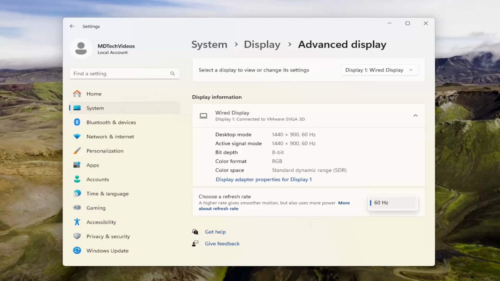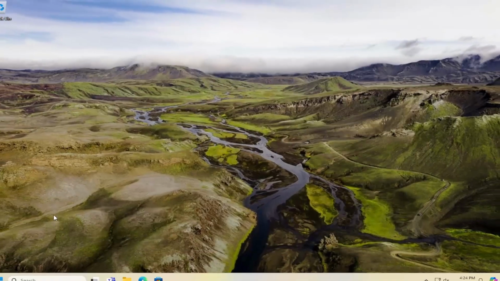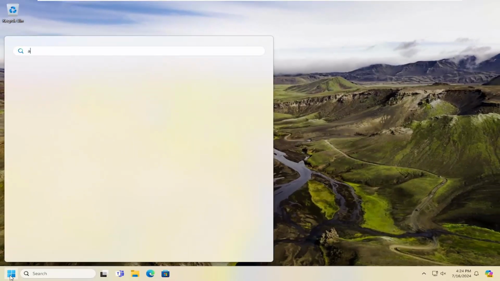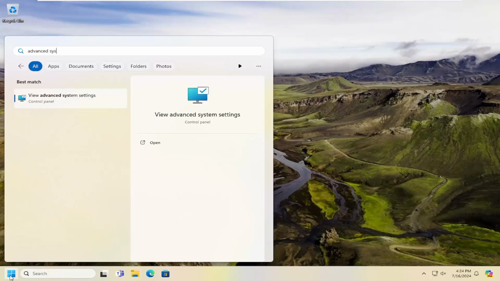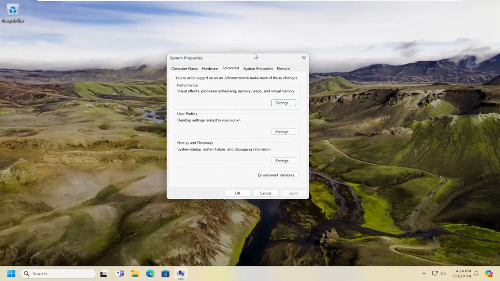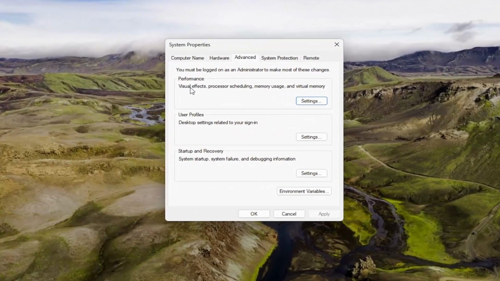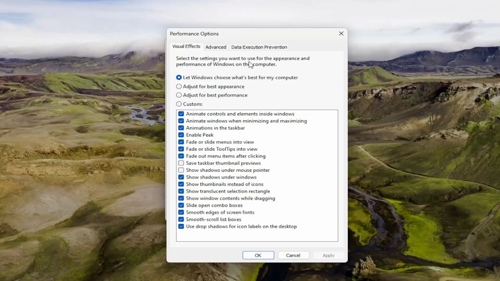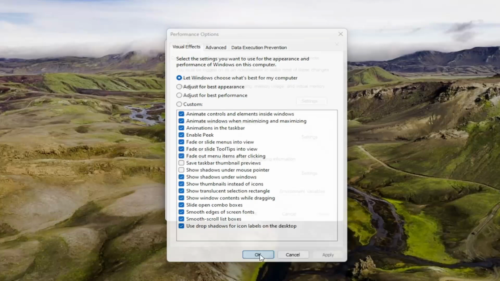And one final thing we can do as well, close out of here, open up the search menu and type in advanced system, best match. We'll come back with view advanced system settings. Go ahead and open that up. Under performance, visual effects, processor scheduling, memory usage, and virtual memory, select settings. Select let Windows choose what's best for my computer, and then select apply and OK.